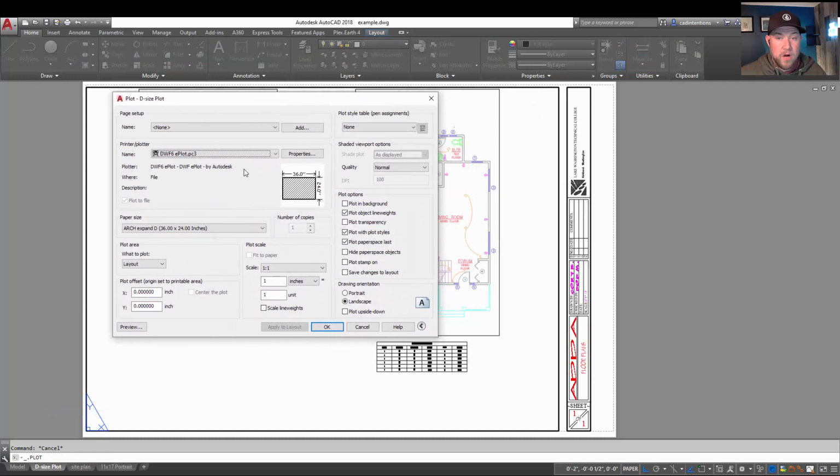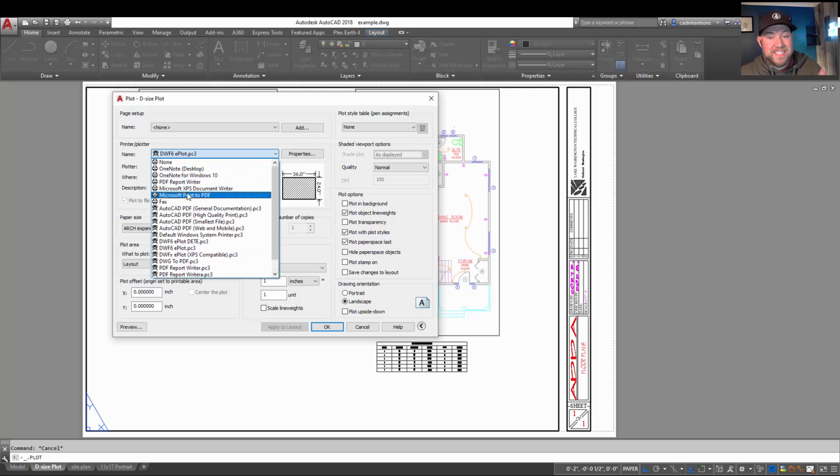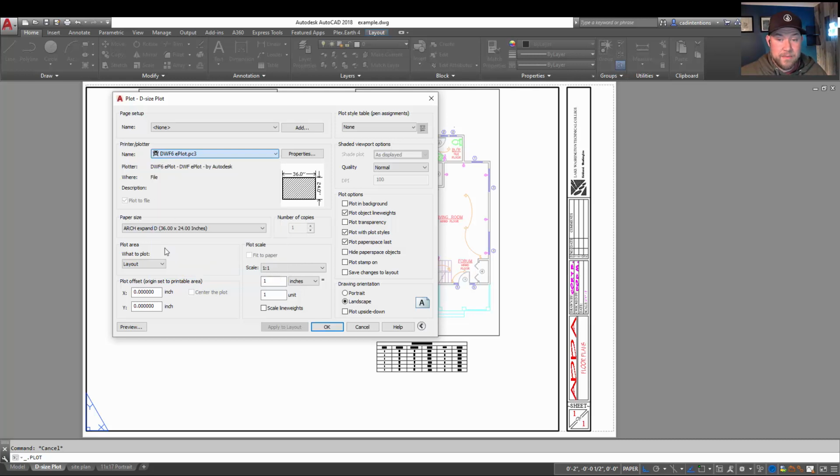From the plot dialog box, what you're really looking for here is the printer or plotter dropdown. If you hit this dropdown here, you're probably gonna see your plotter if you're working in an office, or printer if you're at home or the office. But what you want is any of the ones that are gonna plot to PDF here. My favorite and the standard or typical one that I'll use is DWG to PDF. You can see the plotter is called DWG to PDF, PDF ePlot by Autodesk. This is the basic standard one, and it's going to give you a good result every time.